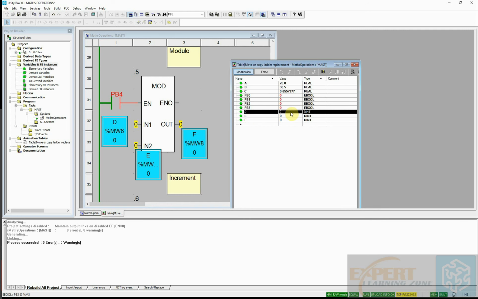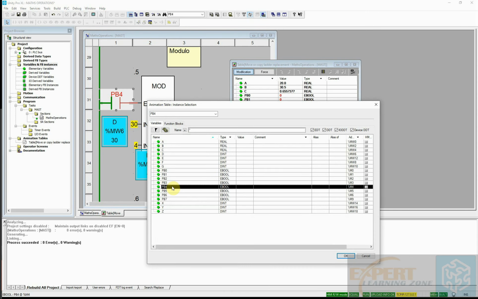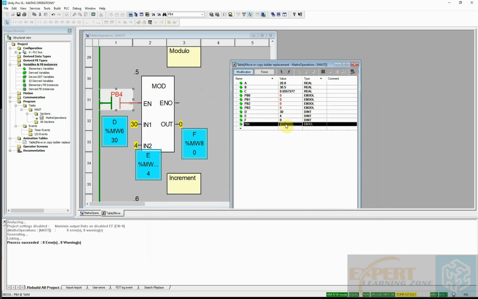Okay, so I will set G, for example, to 30, and I will set E to, let's say, 4. So 30 modulus 4. Let's see the result. I will have to also call PB4. So I will set it high. Okay, so you see 30 modulus 4 is 2.